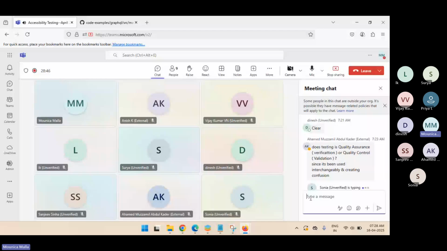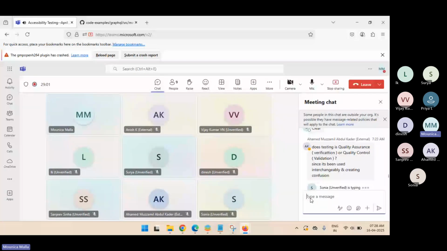The testing team conducts validations. The testing team is called the quality control team. The quality assurance team is different. They don't test anything. Their job is to ensure process is followed, standard templates are followed. That is what their job is.